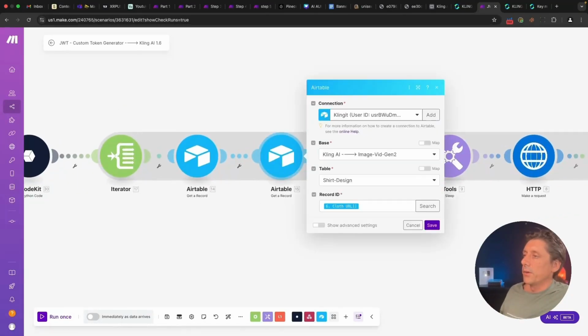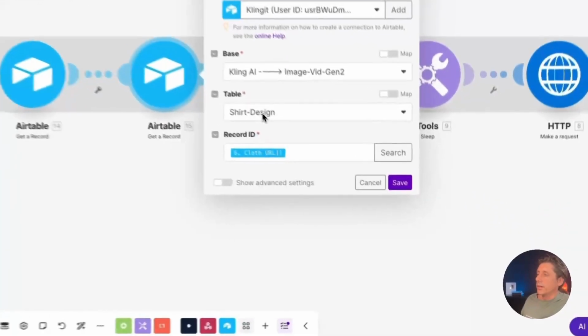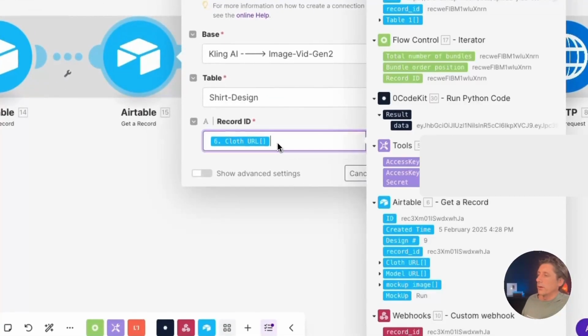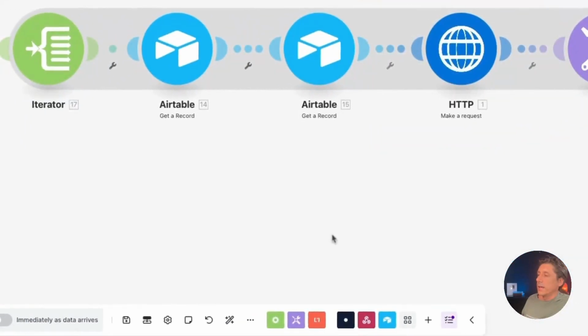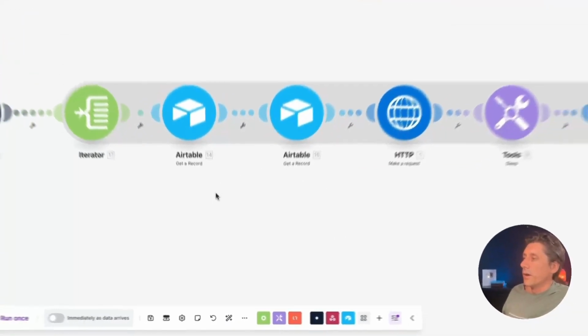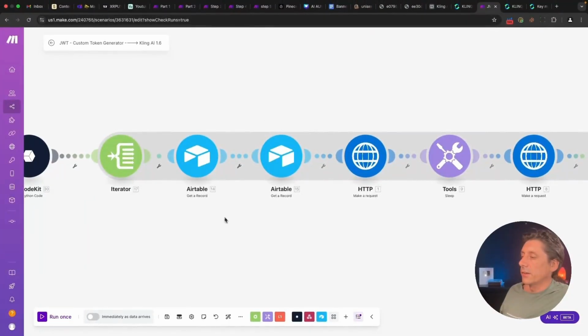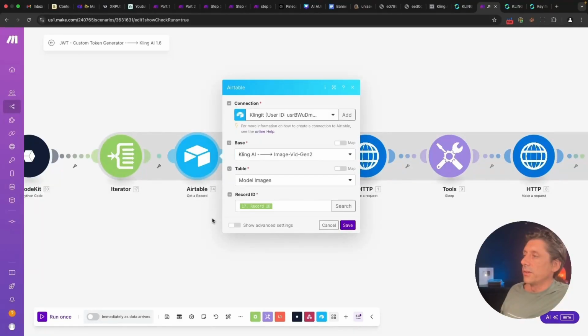But the next step here is similar to the previous one, but the only difference here is the table that you're pulling is shirt design. And if you click on here, the field that you're mapping is just that cloth, what I call cloth URL there. So if you map that cloth URL there. So all we're doing is getting the images that we need. So if you just get to this stage and just save where you're up to on your flow, I'll show you now how to actually get these images that we need.